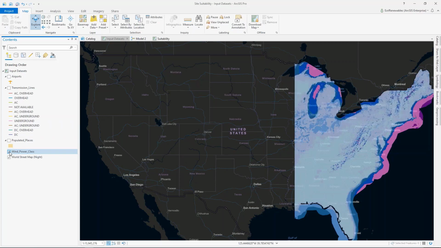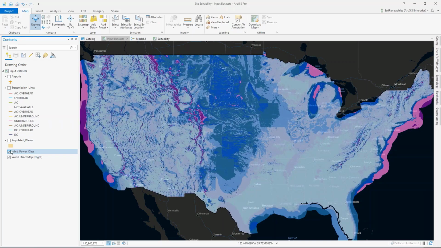Now, the first and arguably most important variable in this whole ordeal is really wind resource. And so I've pulled in the wind speed class layer from the National Renewable Energy Laboratory, so we can really get a good sense of where the windiest areas are within the lower 48 and where the not so windy areas are. This is going to play a major factor into our final suitability analysis that we determine here today.